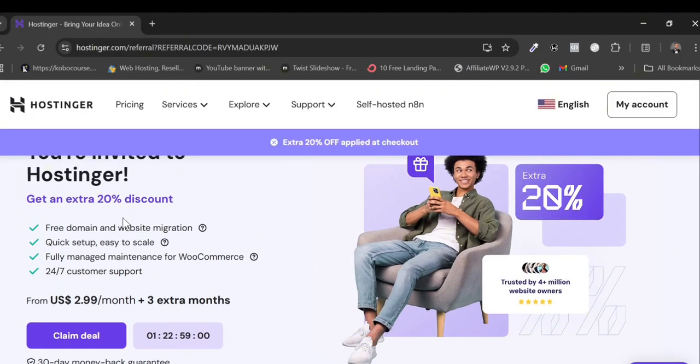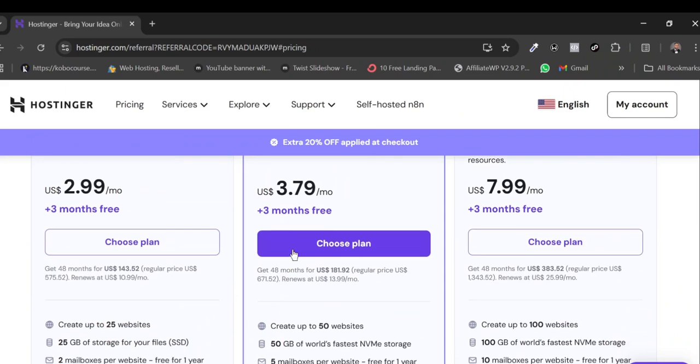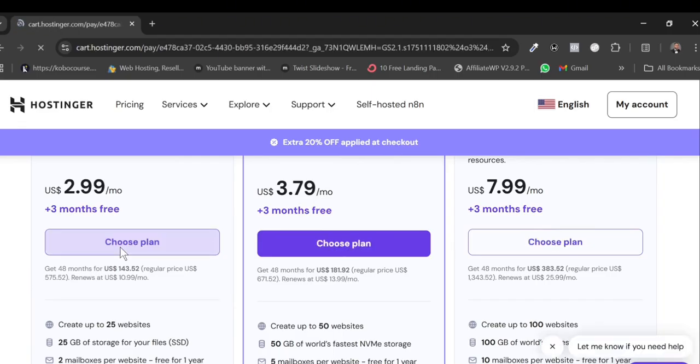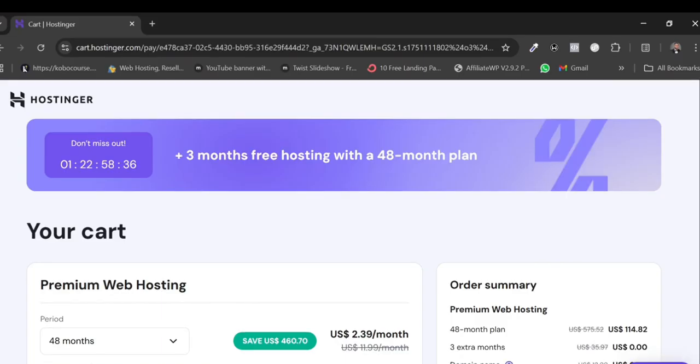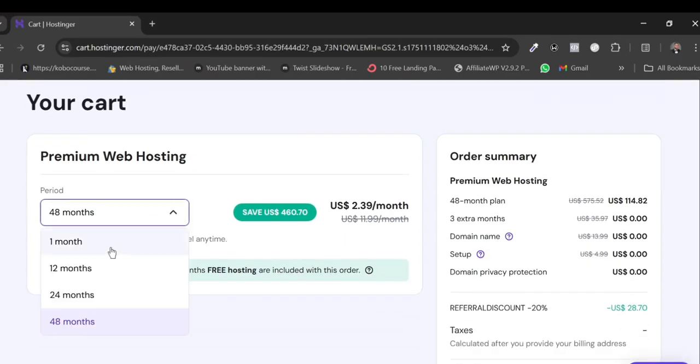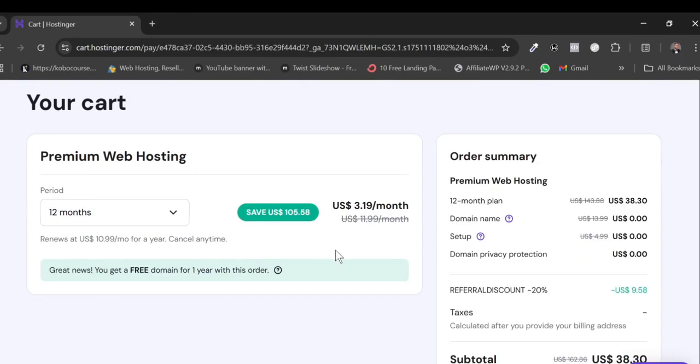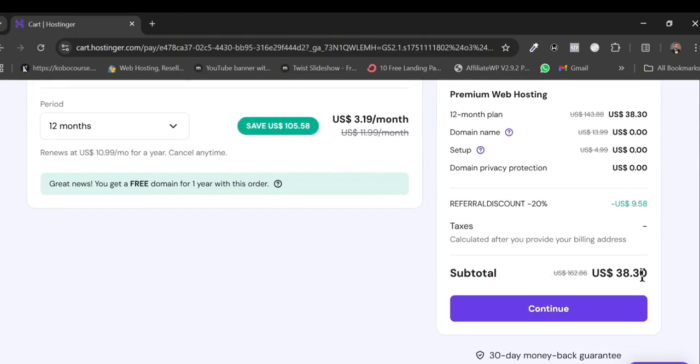So you get an extra 25% discount. So if you click on claim deal, you get the $3.79 per month, or the $2.99. So we'll just go with the $2.99. I'm going to show you the difference in both. So remember, we have this around 47.88, and we have this. So we're also going to use the 12-month period. So you're going to be paying $38.30. That's a 20% discount given. So you're going to be saving approximately $9.58.